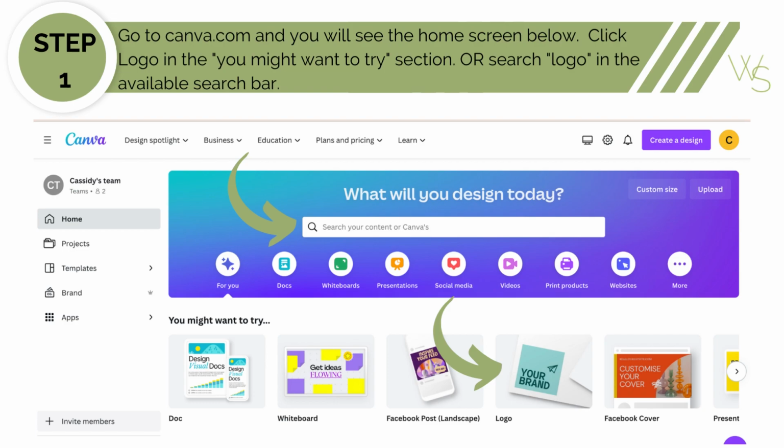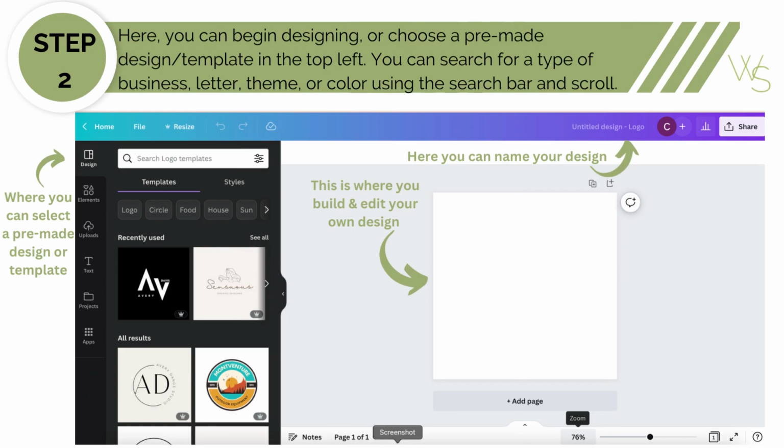There are two ways to get to a logo design start. You can click on the logo icon under the You Might Want to Try section on the Canva homepage, or type and search logo in the search bar. Once you choose a logo as an asset, you'll be brought to this design page.